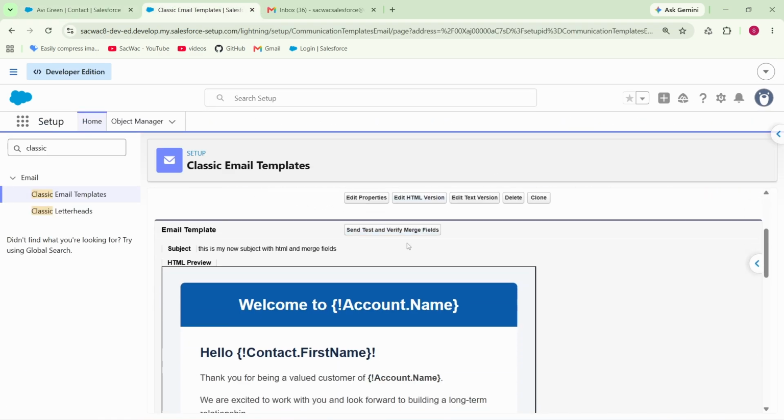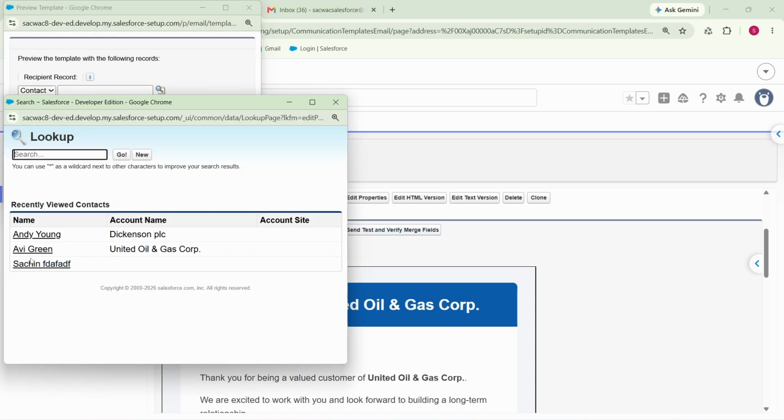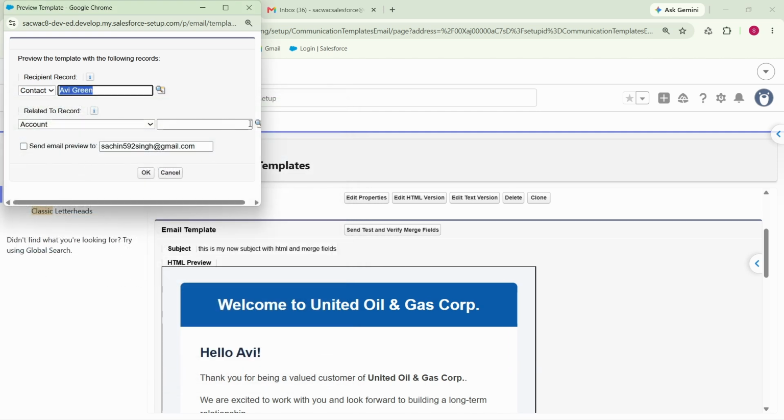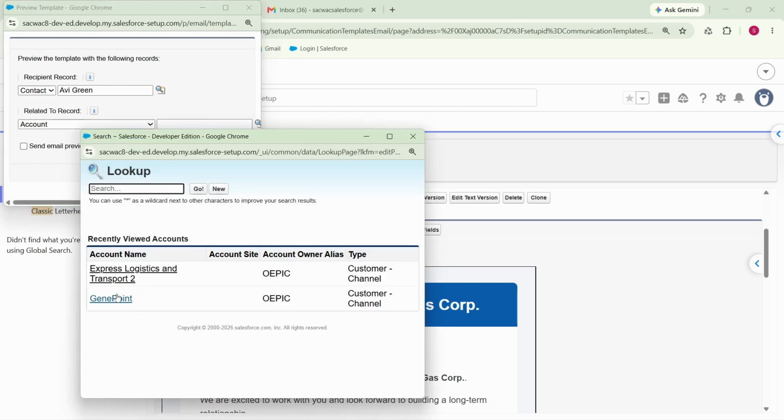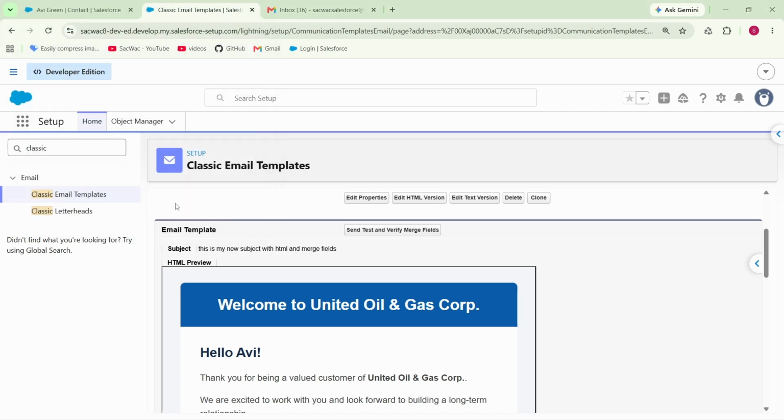So I will use this contact, Evergreen. Here in my classic email template I will click on send test, and here I will choose the contact. You can see this was my contact, and if you are not able to see your contact, you can directly search for it here. So let me click on my contact, and here let me choose an account too. For the related account I will choose Gene Point. I will also send the email preview to my email, and let me click on OK.